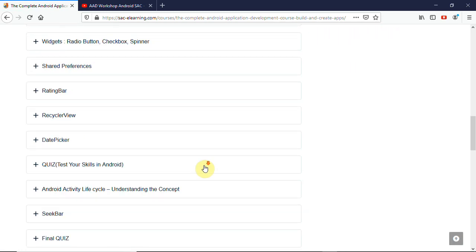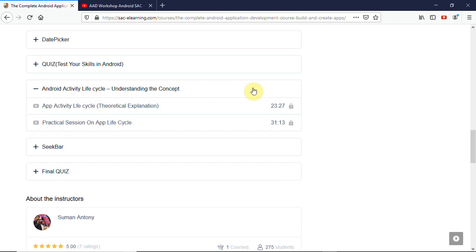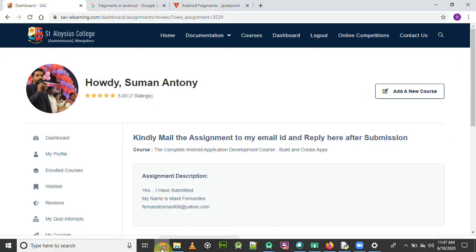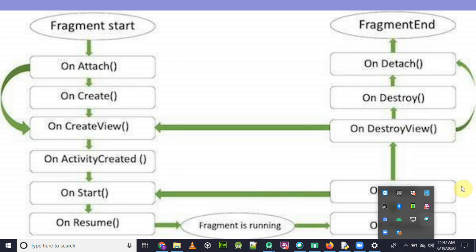Okay, all right, so you need to complete the particular course. When you complete that particular course, automatically you will get an option of finishing it. So make sure that you finish that particular course. Clear? Okay, next.